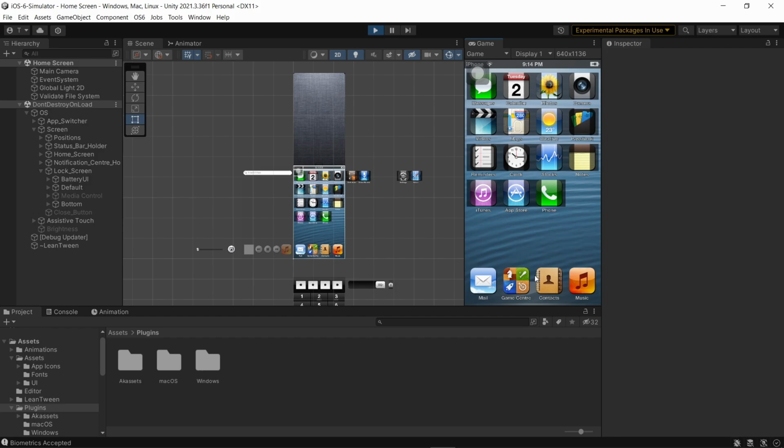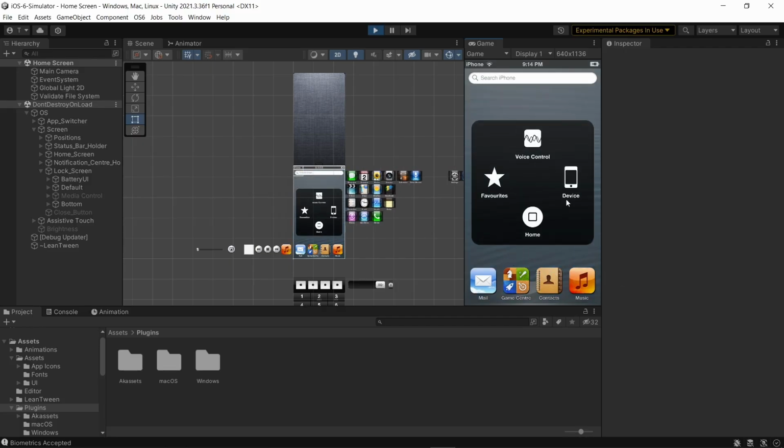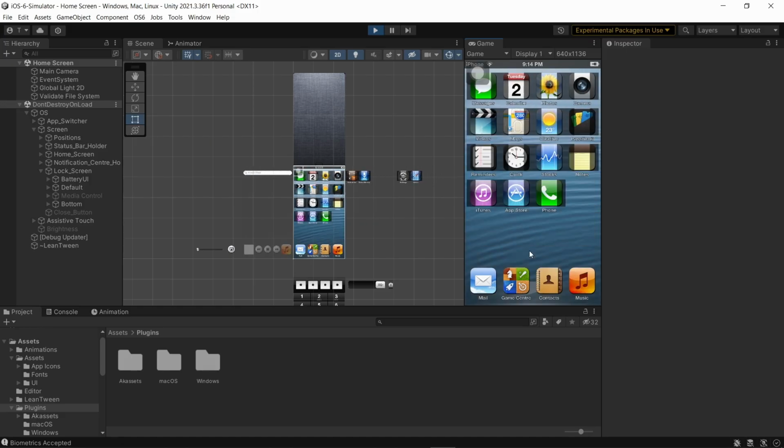The next thing we will be working on in the simulator is spotlight search and assistive touch, because most of these buttons are useless. The only one that actually works is the home button. So we're going to give that more functionality, but that will also remove all the keyboard shortcuts.